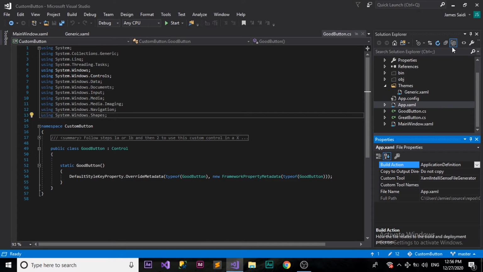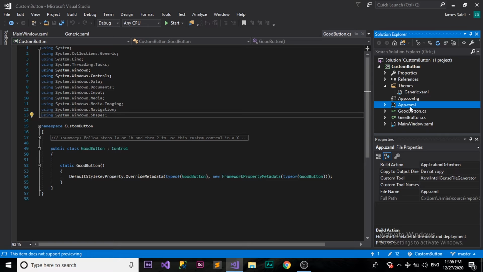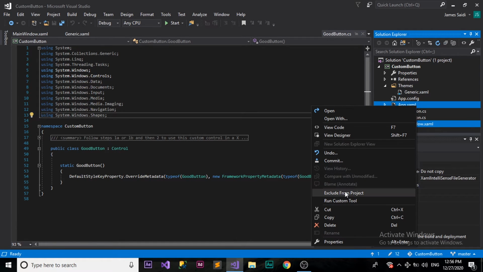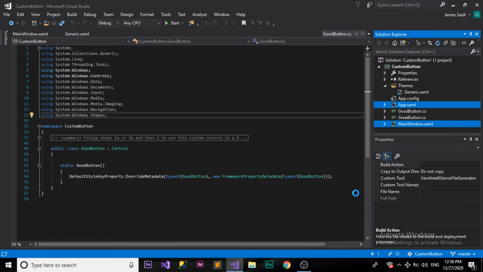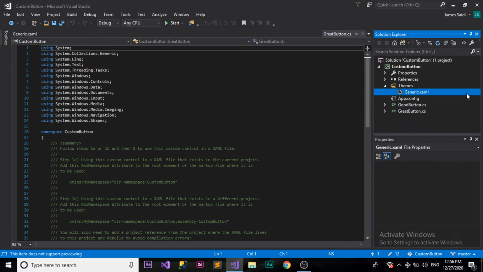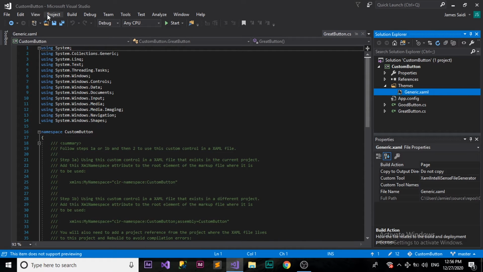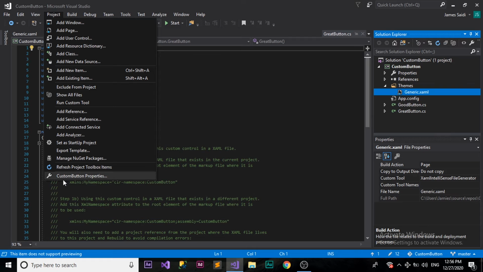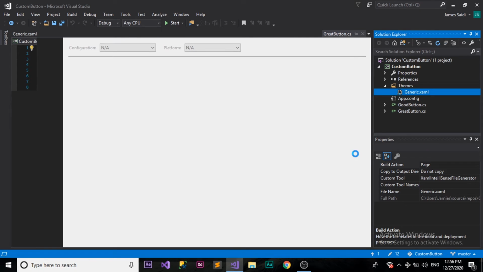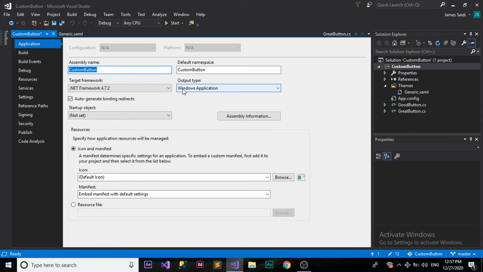So once that is done, I'm going to exclude these two files from my project because I won't be needing them since I'm building a class library. So I'll exclude them from the project. Now once this is done, I'll go to the project properties, and I will be changing the output type from Windows application to class library. Once that is done, I'm going to go ahead and build my project.